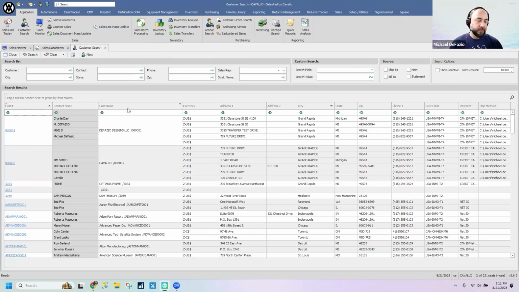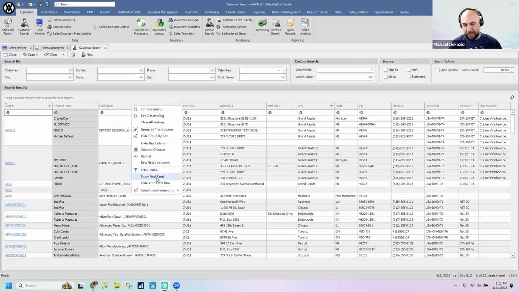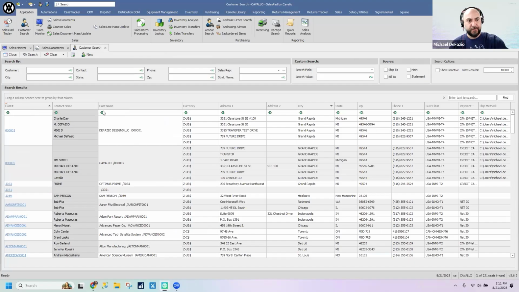One other thing that some people also find useful is if I right click in here, there's also a show find panel. Not many people know about this, but it just puts a miscellaneous field up there to be able to, give me one second.